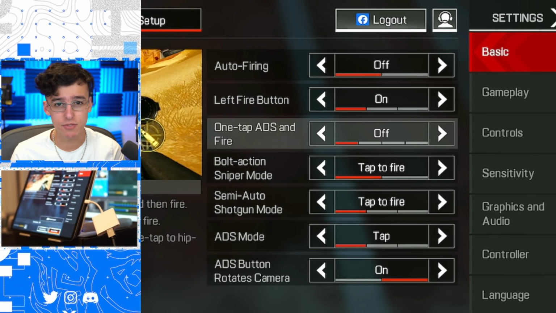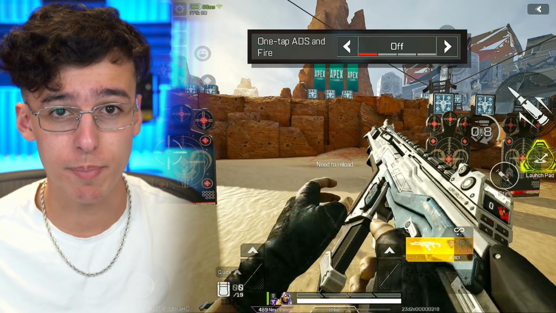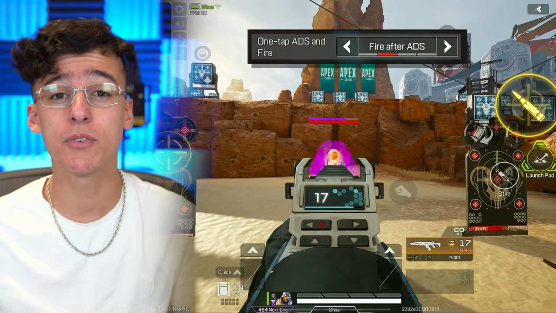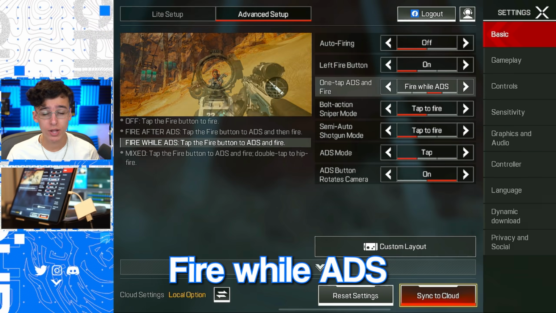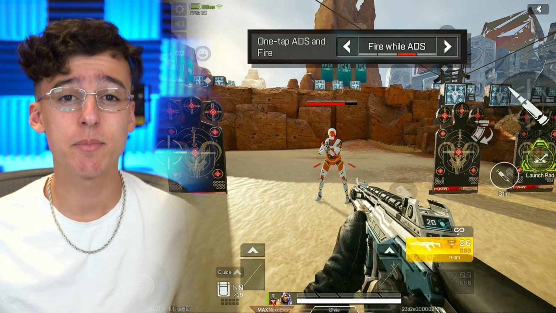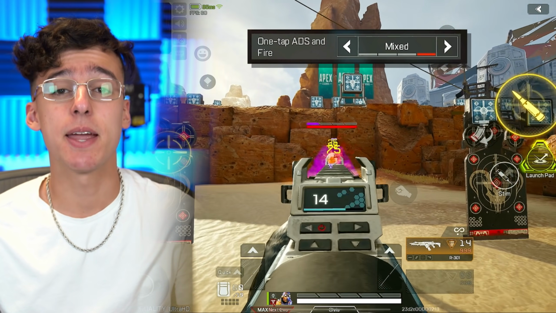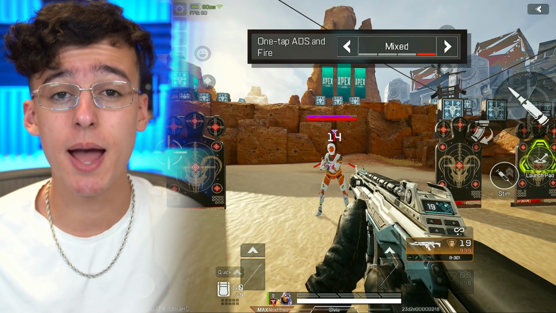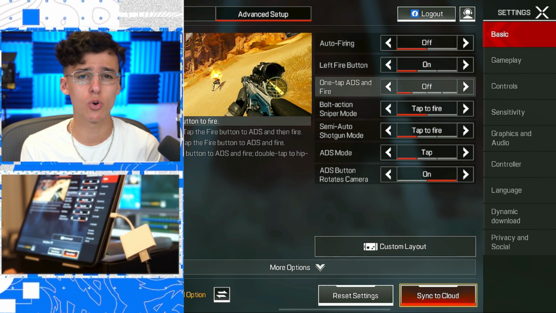One tap, ADS, and fire. If you have this off, when you tap your fire button, it'll immediately shoot your weapon. Fire after ADS. When you tap your fire button, it aims down sight first and then shoots. Fire while ADS. When you tap your fire button, it aims down sight and shoots at the same time. Now for mixed. Tap the fire button to aim down sight and fire, and if you double tap, you hip fire. I personally recommend keeping this set to off because you want to have more control over your shooting.